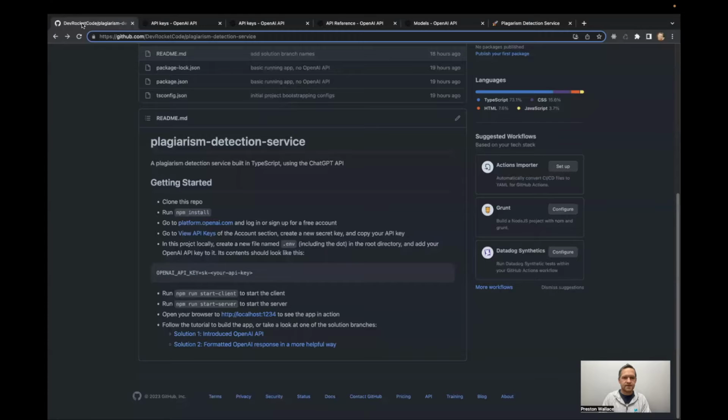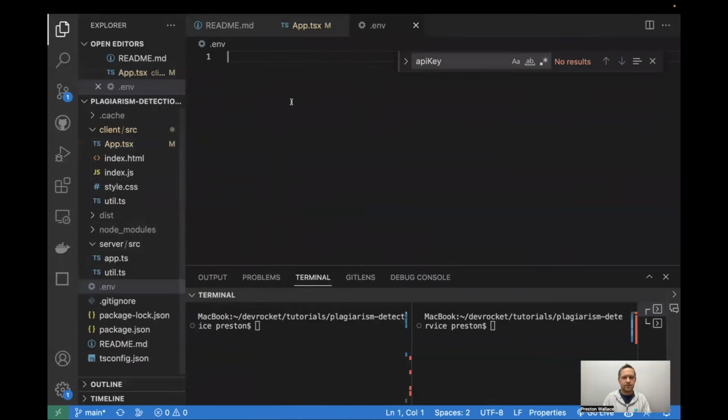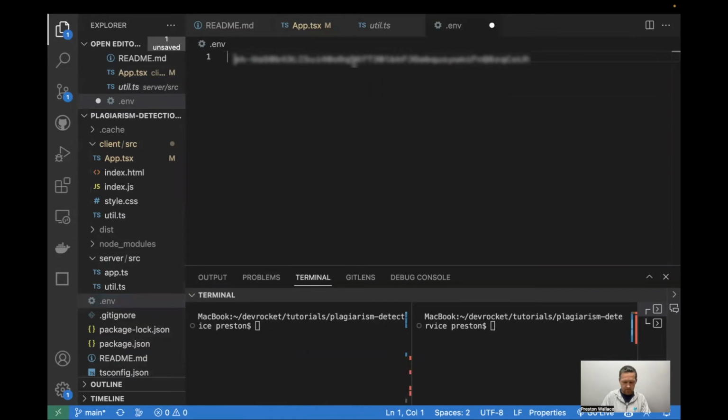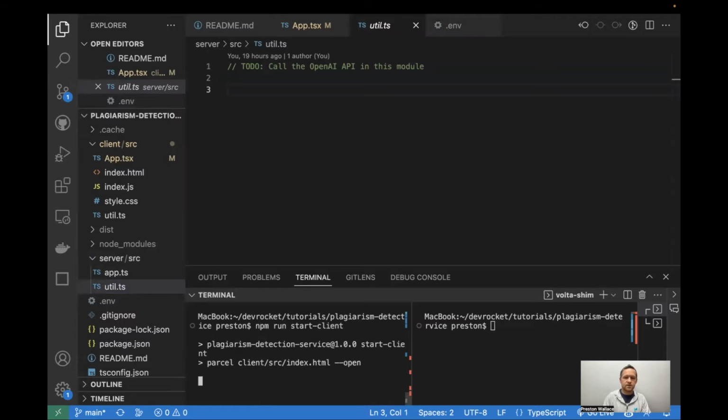And then the next step that we need to do here is we need to add an env file, and we paste that key, OpenAI API key. We run start client and then start server.